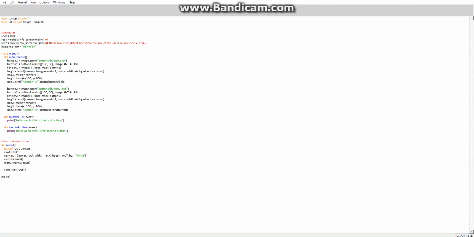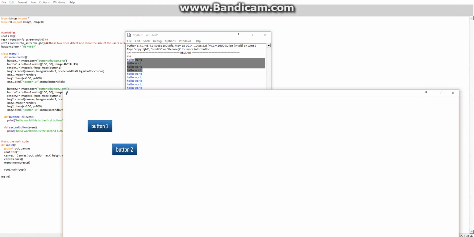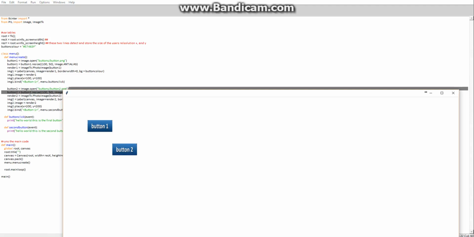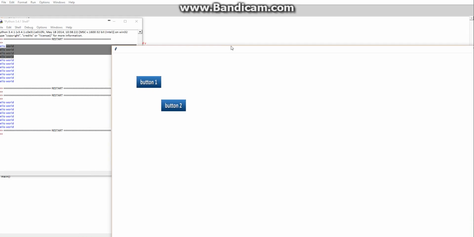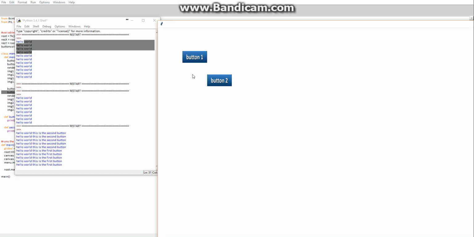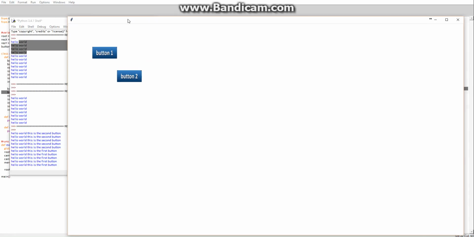Obviously the menu is still the class, so we still have to have the menu dot before it. So if we run that, drag it over, we want this to be on top over here so you can see the functions happening. If you click this second button and click button 1, it's the first button. So they're still bound to the different variables, they're just different buttons.